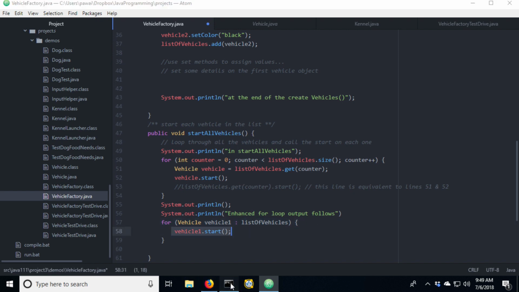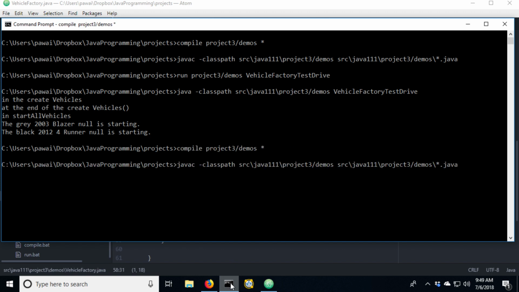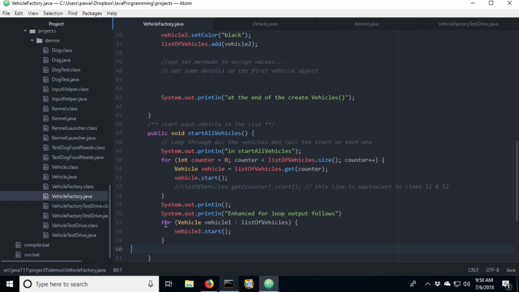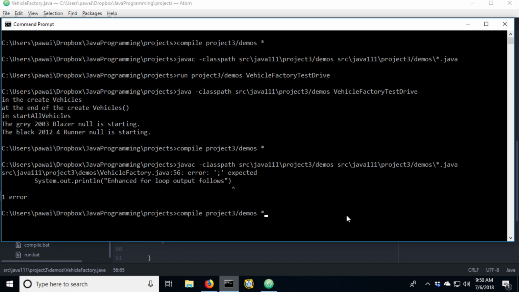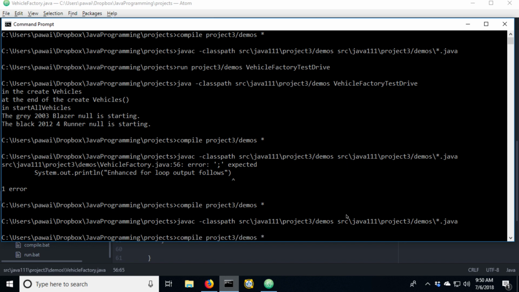So let's make sure that things are working, that I've got the syntax correct. Do the compile. All right, and I have forgotten, it looks like a semicolon, of course. So again, reading the error messages in vehicle factory, line 56, a semicolon is expected. And it's indicating to me where I need that semicolon. So let's head to line 56, pop that in there, and then let's come back and recompile. That looks good, and let's give it a run.